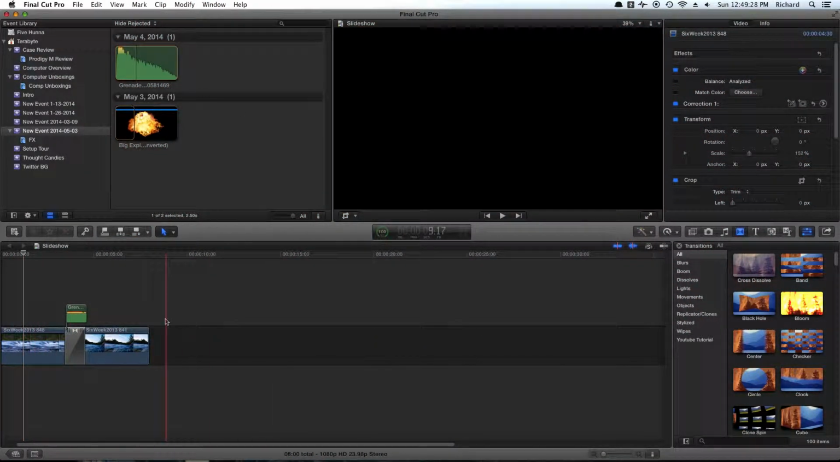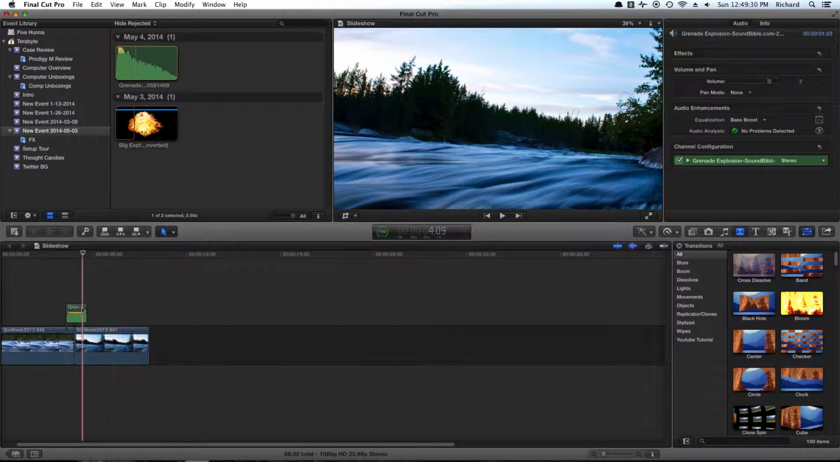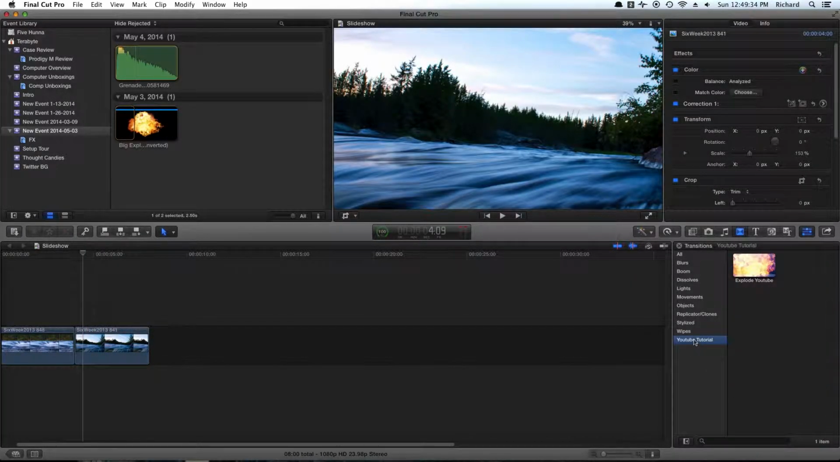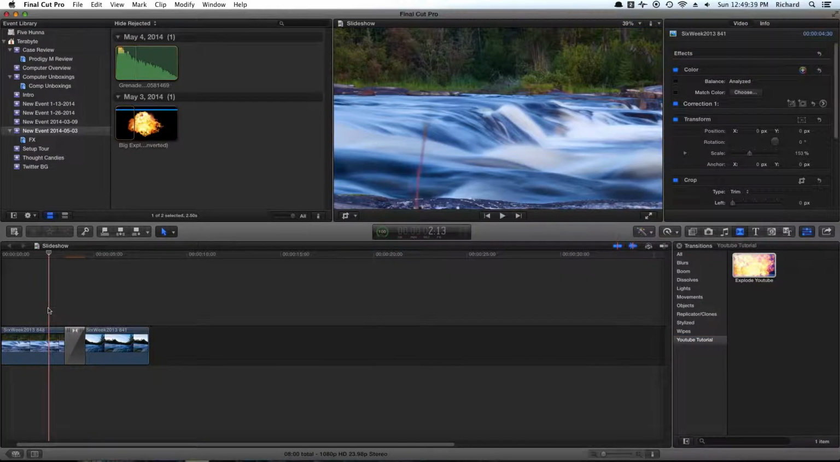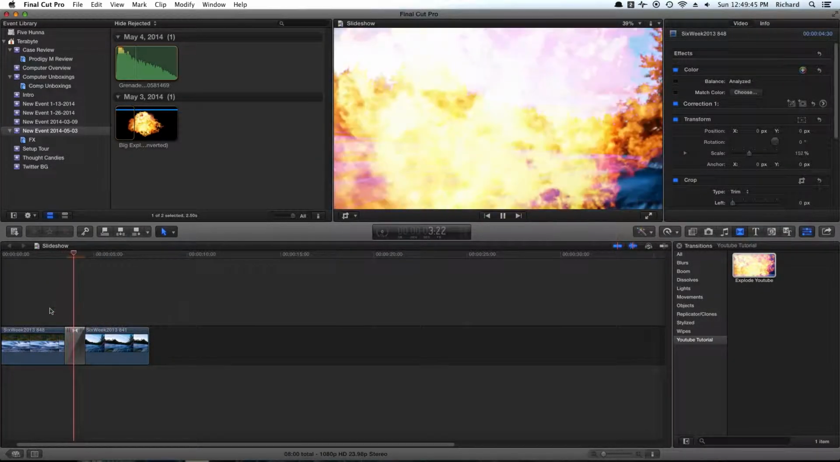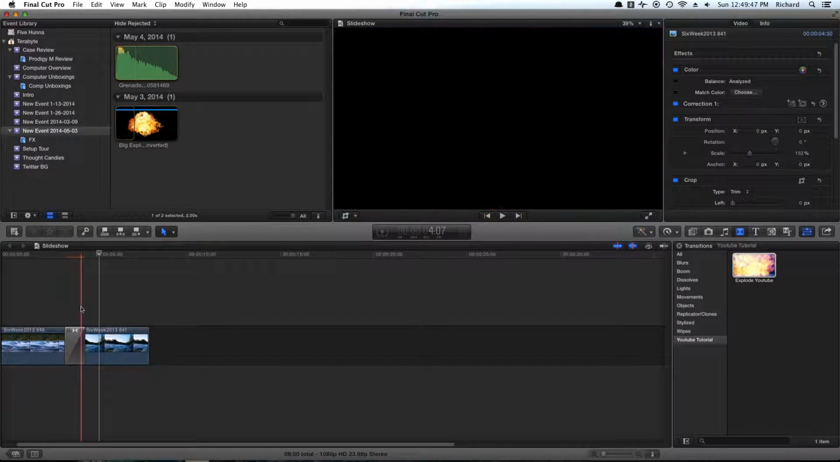Let's go into Final Cut here. I'm just going to delete my current one and the sound as well. So transitions, YouTube tutorial. Let's drag it between and hit spacebar to play. And that's not bad. So you can see we get this black point here.